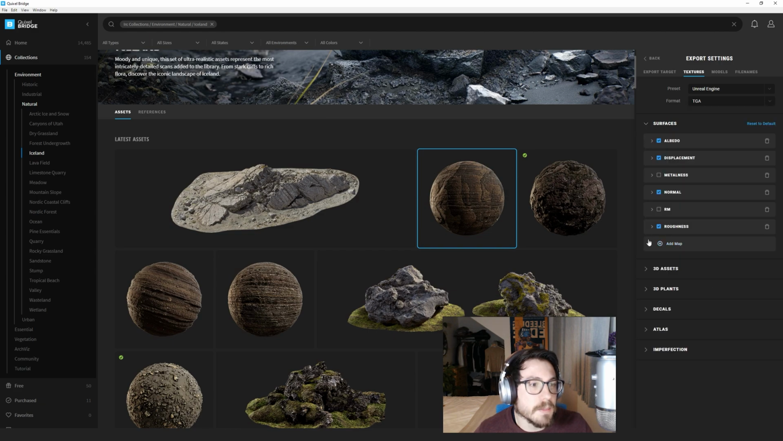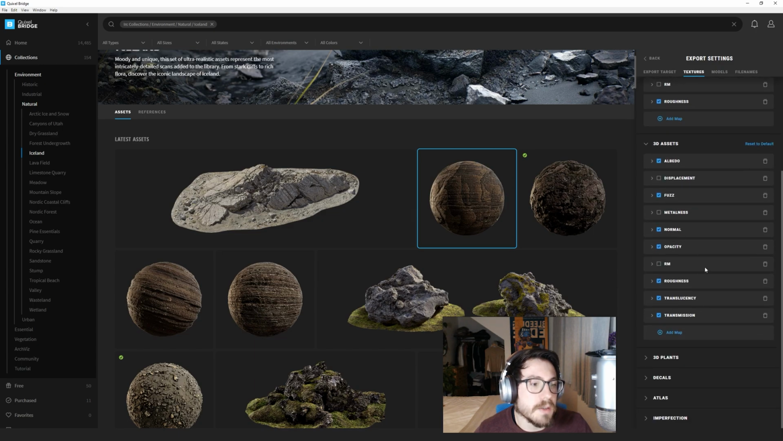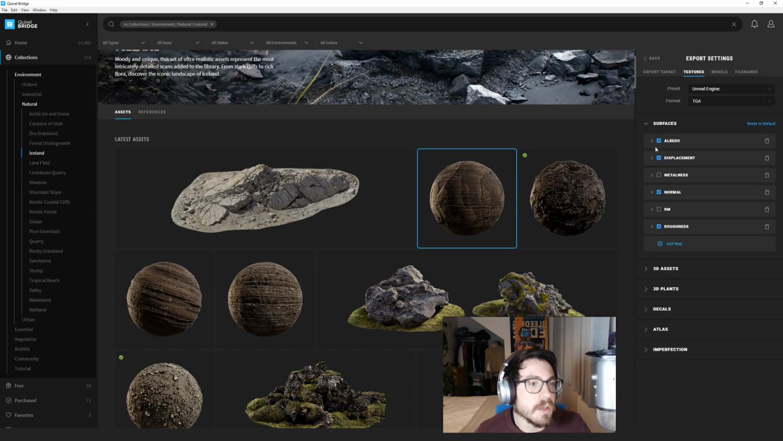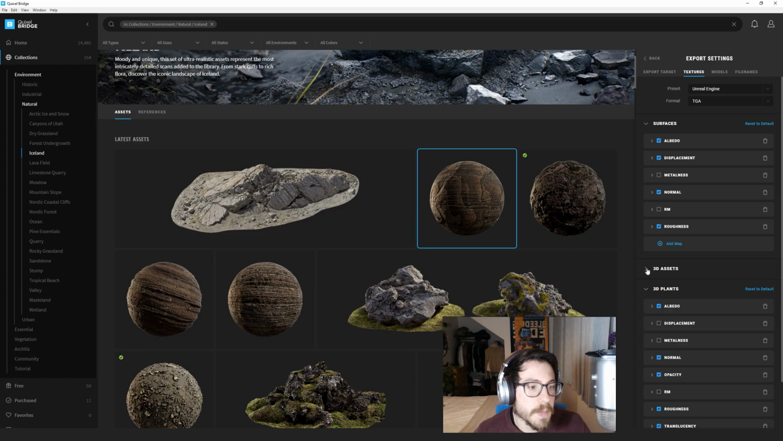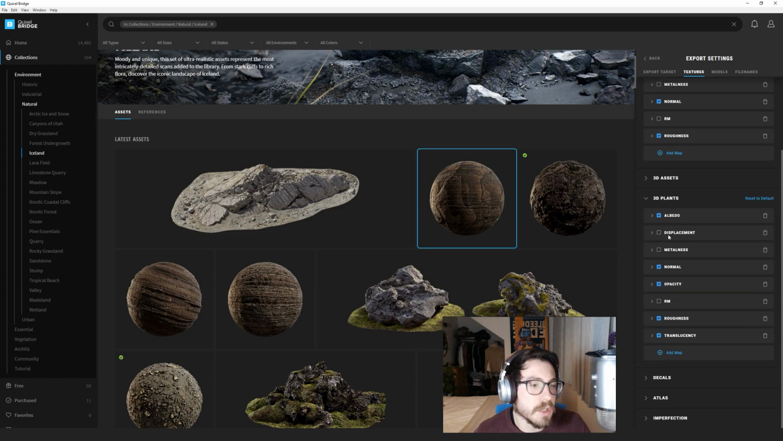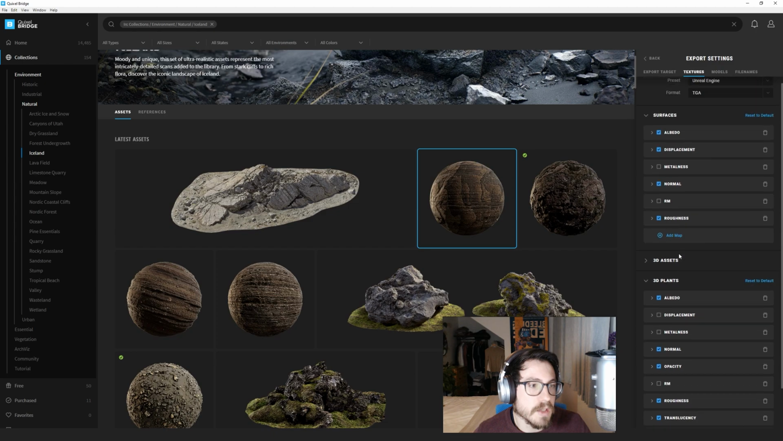And then we definitely want displacement checked here, and we also want that checked here under 3D assets. It's not checked by default, but I really like to have displacement at least as an option if I want to enable it for higher quality, if I would tessellate the mesh and then displace it. So I'm always going to export this map, and then I can use it later on if needed. Yeah, on plants, you're not going to need the displacement. I think all the other settings are fine there.